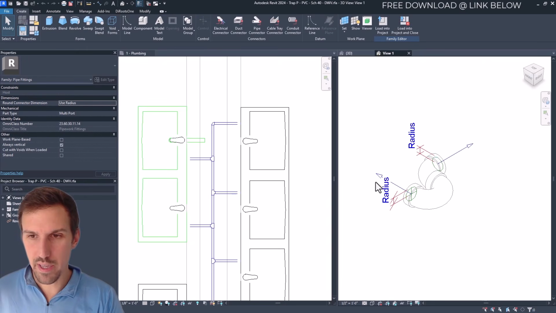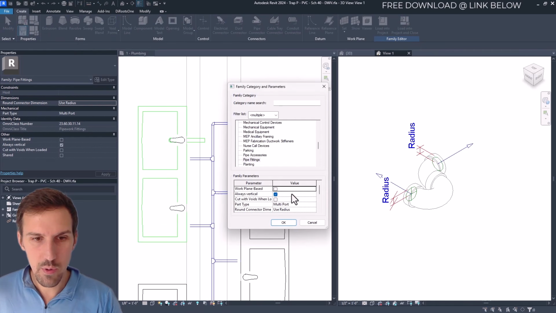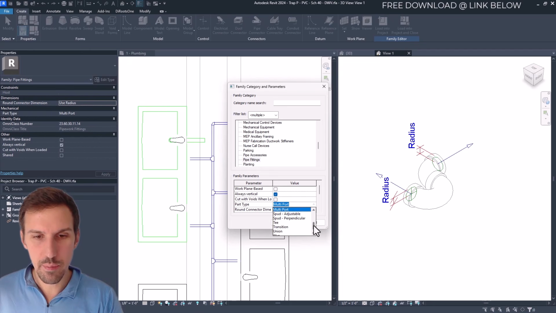So here is the family editor right here, and we're going to change something. We're going to go up here to the family categories and parameters. Right now you can see that this P-trap is under part type. It's called a multi-port. Now, if I click the drop down, you can see these are all the different types of fittings that Revit allows.